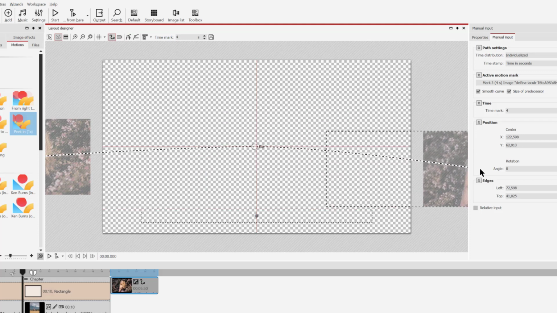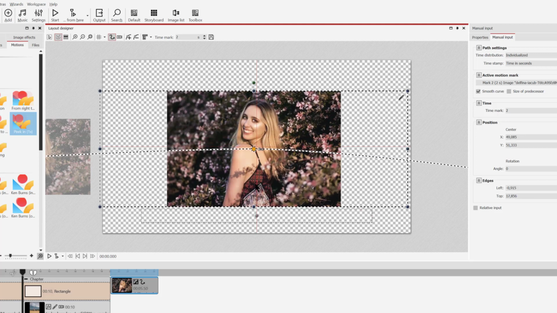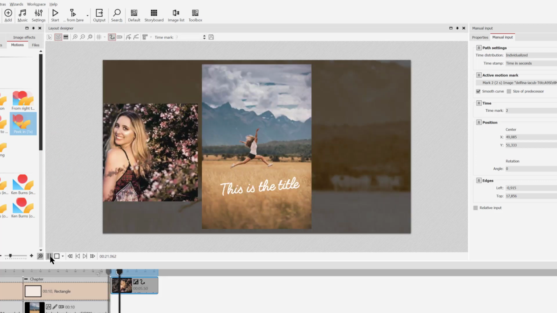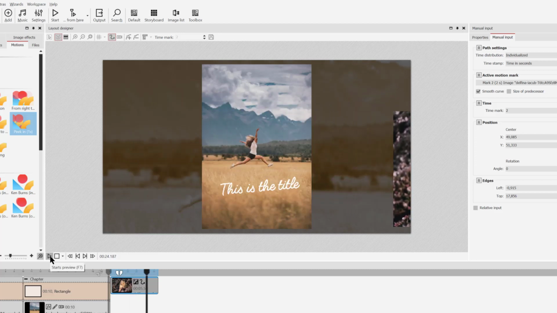The photo is supposed to grow a little once it's in the center position. That's why I'm going back to the second motion mark and add another frame and enlarge the frame. Do you want to see if it worked? Let's start the preview. So here comes my photo. That wasn't so bad, was it?